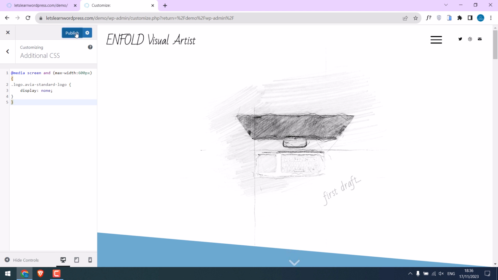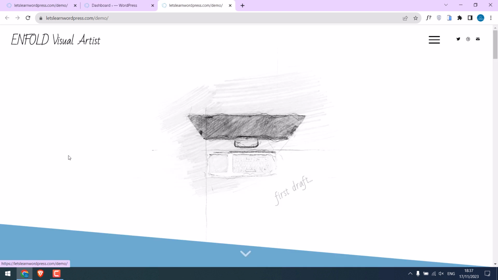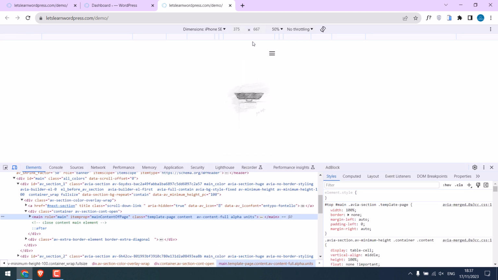Anyway, publish this. Let me close this. And let me open the website. Let me go to Inspect. So you can see the logo is hidden.